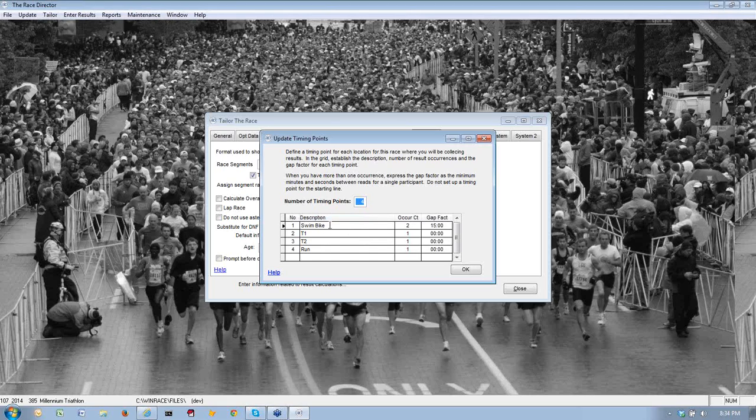So in this case, they had one reader that was doing both the out of the swim and the off of the bike. So they called that one swim bike, and they said there's two occurrences. So essentially it's the amount of time they're out on the bike. And they set the gap factor at 15 minutes. So we don't expect to have two reads for a participant any closer than 15 minutes.